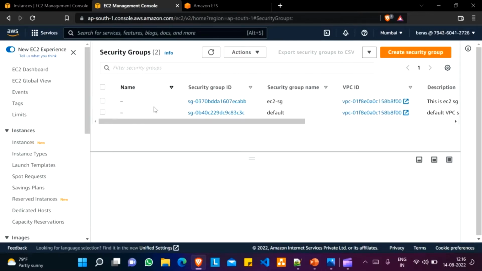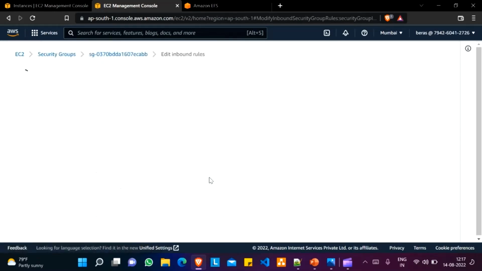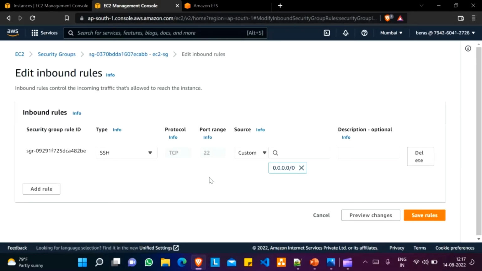So let me go to that security group. This is EC2SG. Let me check the permissions or rules, whatever there. Edit inbound rule. Okay, you can see here only port 22 is open for doing SSH. Fine. But now if we want to connect EFS with EC2 instance, then we need to open port 2049 because we want to mount those EFS with EC2 using NFS client.